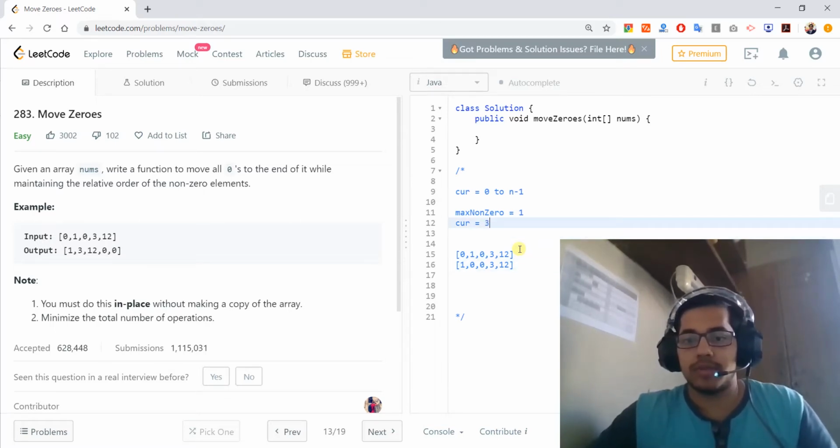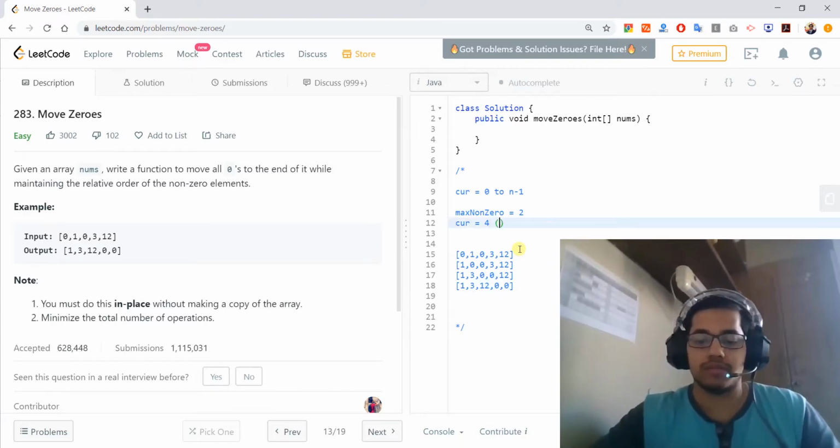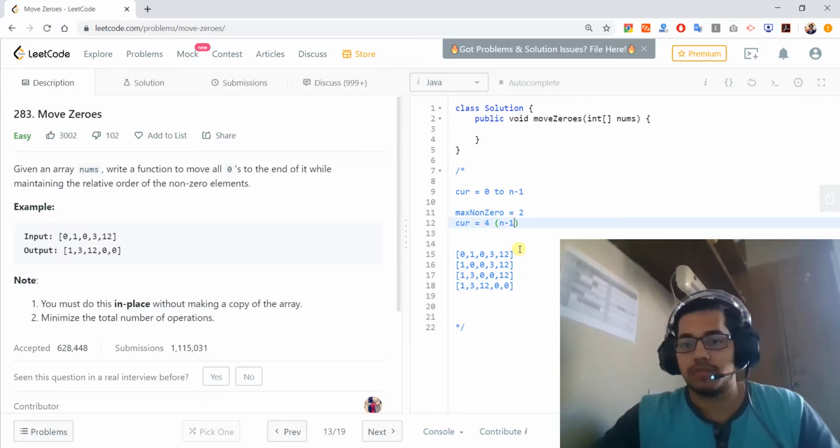Now the current will become 3, and here the number at index 3 is not 0, so we will swap this. So this will become 0 and this will become 3, and then when we do the swapping, we will increment it by 1. Now the current will become 4, and here the number at index 4 is non-zero, so we will do the swapping. When we swap this, it will become like this, and as the current has reached the value of n minus 1, we will stop now.